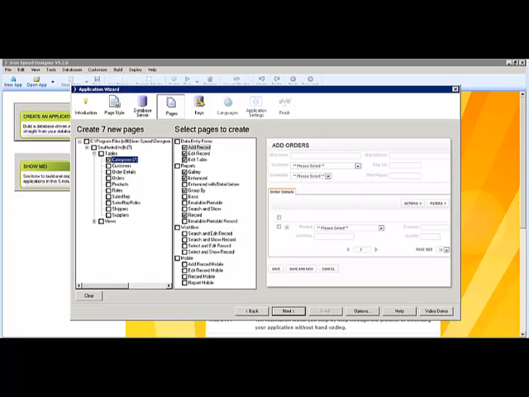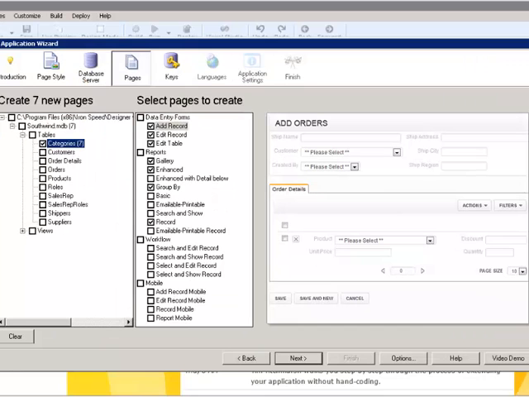So we've just started the application generation wizard, and as you could see, we're using our familiar Southwind MDB table, and you could see that the categories table has been selected. By default, IronSpeed has selected the add record, edit table, gallery enhanced, a whole bunch of others, and it's added all these as default pages to be created. And that may be well if you need it, but most of the time you just don't need that.